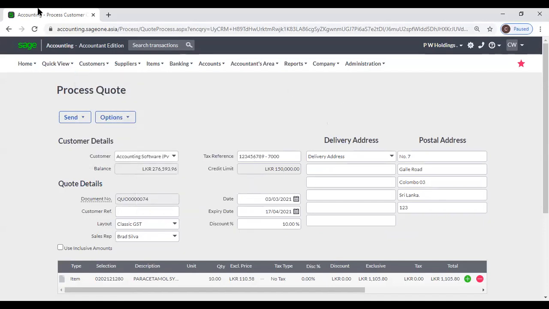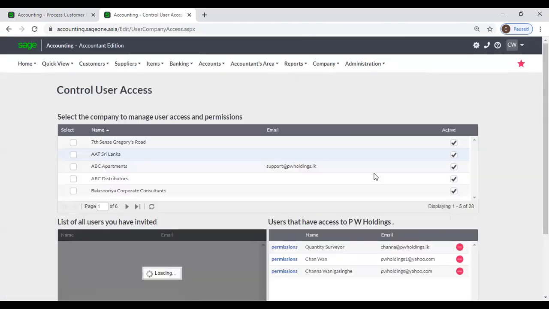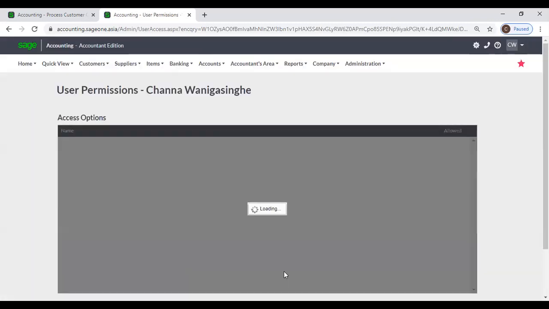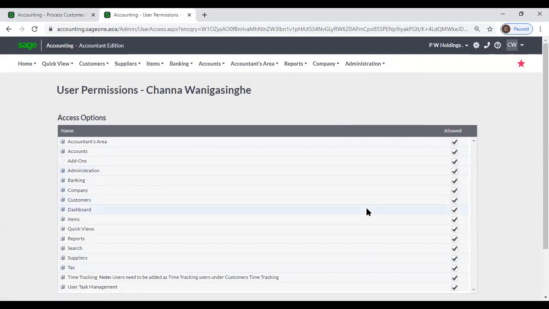please go to administration, click control user access, select your user and click on permissions. Okay, go to administration, control user access, select your user and click on permissions. Click these customers.